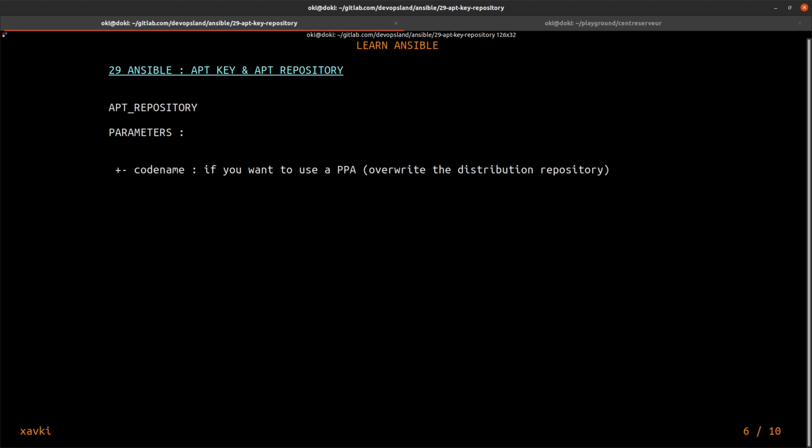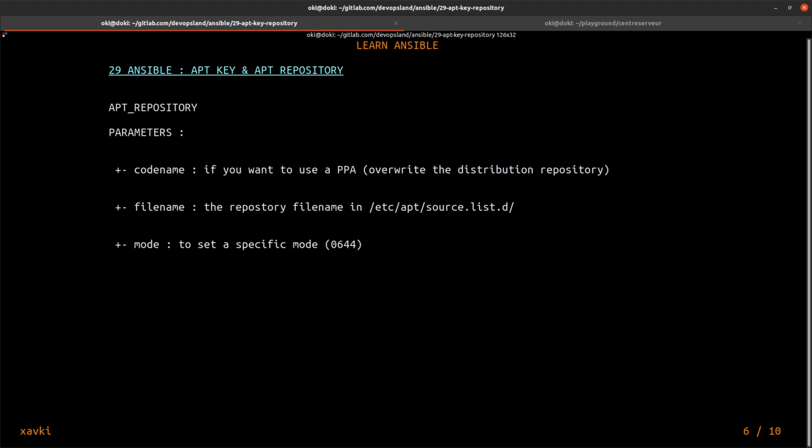First parameter, the codename. If you want to use just a PPA, not the standard distribution repository. The filename: the repository file name used in /etc/apt/sources.list.d. This is the file name stored in this directory.